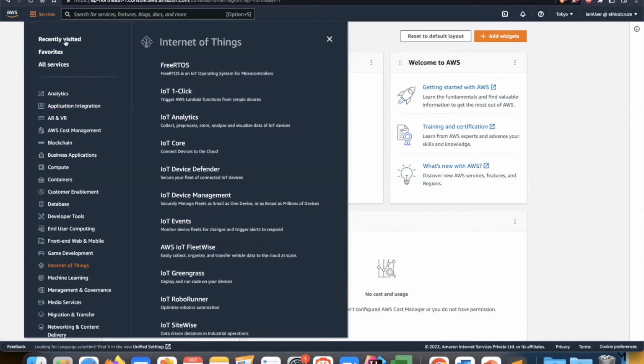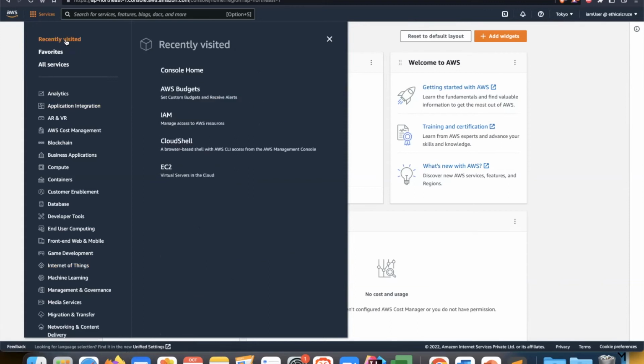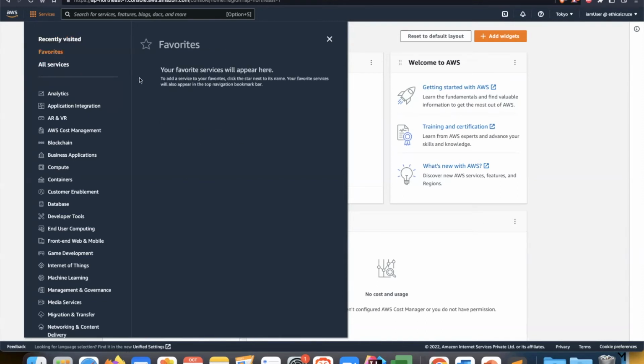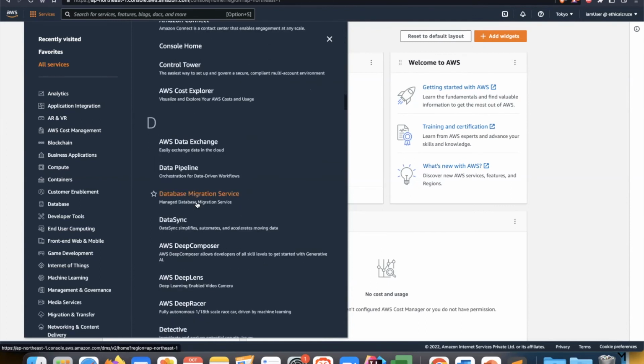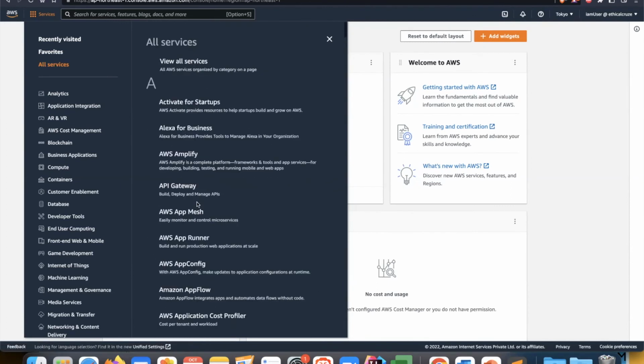Also, you will see on the top, if you click on recently visited, you can see all the services which you recently visited from this account, so that you get a list of the recently visited ones. Also, if you want to use any of the services frequently, you can mark it as a favorite, and then it will come into this favorites section. Currently I have not marked any as favorite, that's why this list is empty. And if you click on all services, it will basically list all the services which are present as part of AWS. Also, you can search for any service from here.